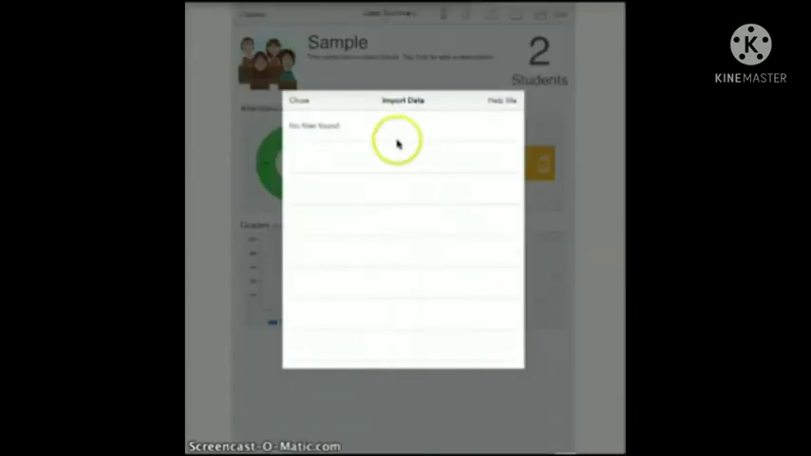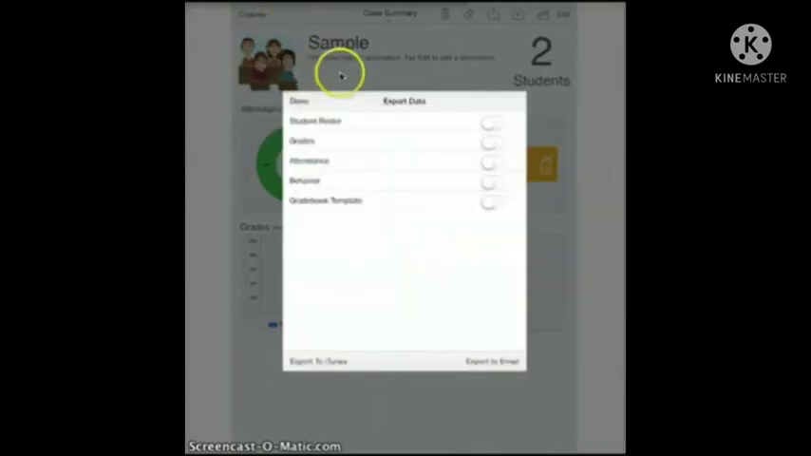These will be the screens that come up. I don't have any files on my iTunes right now, but it'll give you a list of students or anything that you had to import. And then to export data, you can do the student roster, grades, attendance, behavior, or the grade template. It's easy to quickly export, and you can use tables or graphs. So if you're working with an IEP team or wanting to show parents some of the data about their student, you're able to do this quickly through TeacherKit.